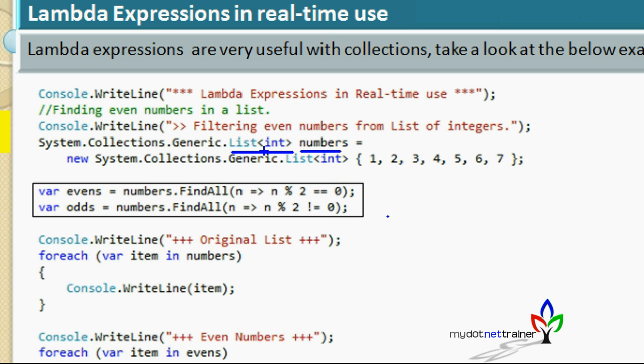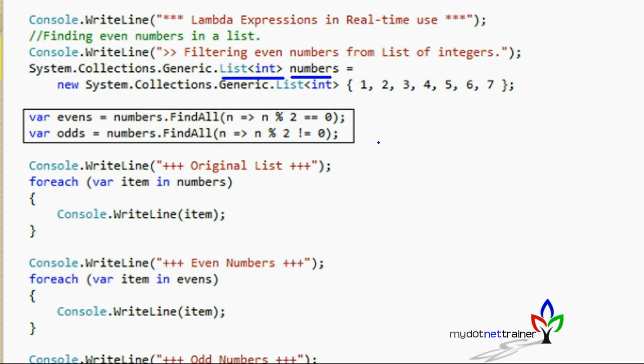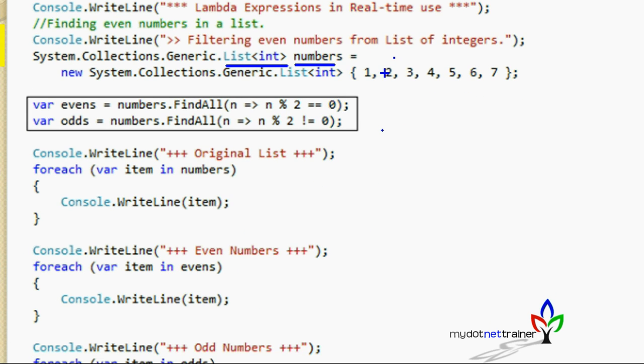In this example, we're making use of it. I have a set of numbers 1 to 7, and what I'm trying to do is filter the content of the collection to form two separate arrays. One is with even numbers, another one is odd numbers. I'm actually filtering them out into two different arrays.